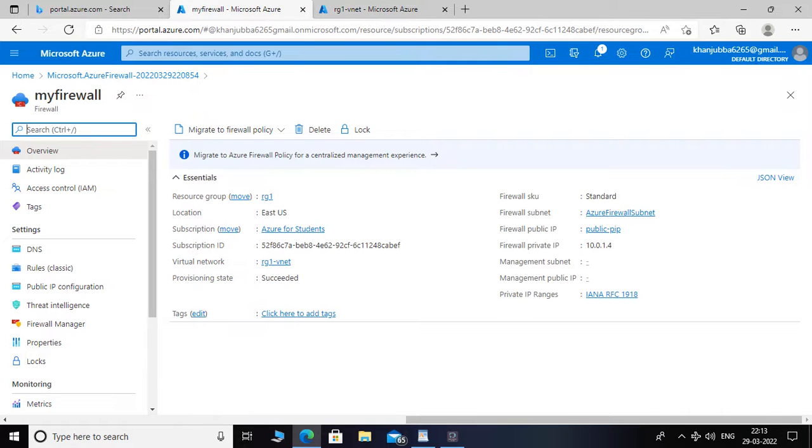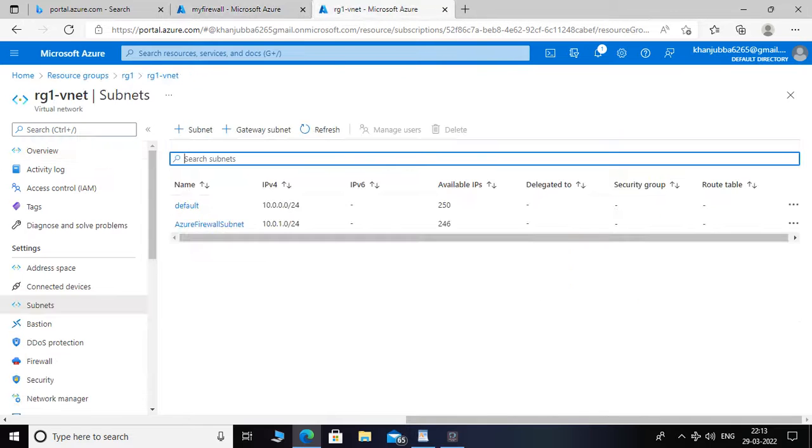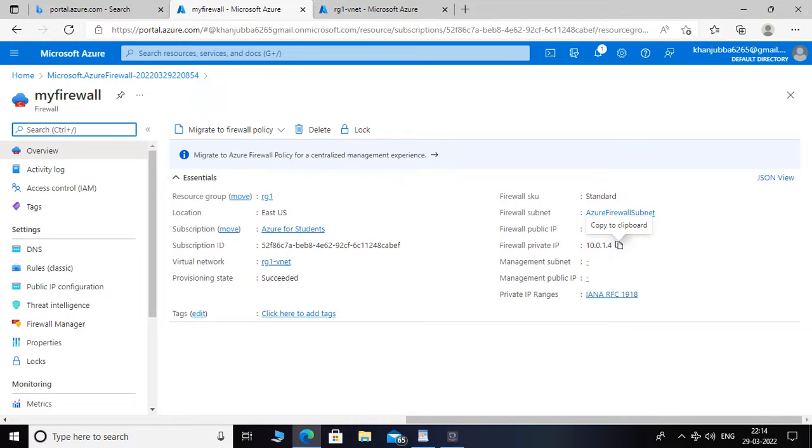You can see here we have a firewall private IP. Where is this private IP coming from? This is coming from the subnet we created for the Azure Firewall subnet. So I will copy this firewall private IP.